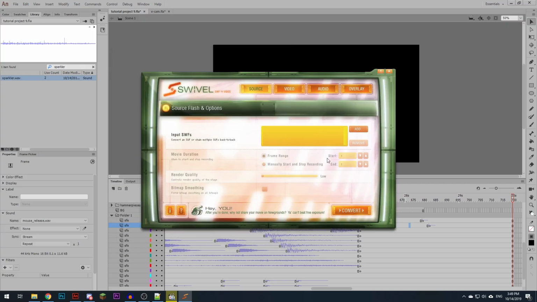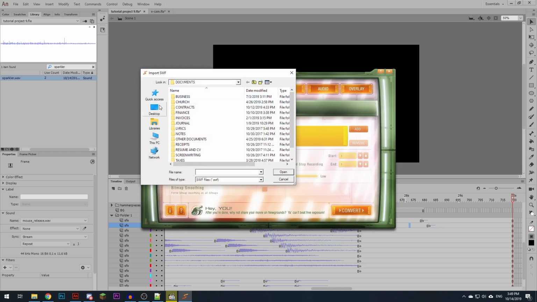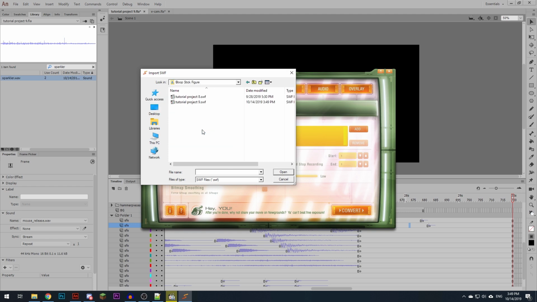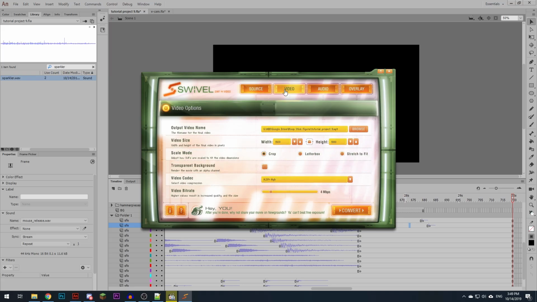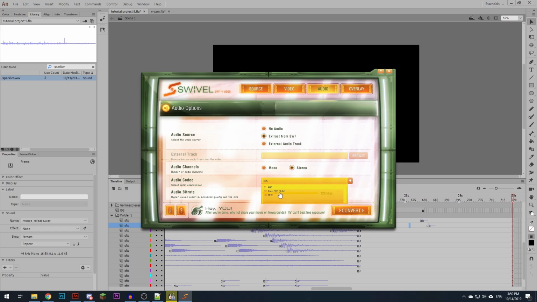By default, it will be in the same folder as your project file. Then in Swivel, under Source, we add it to the input SWF by clicking Add and browsing for it. And all these settings are fine. Then under Video, if you want the absolute highest quality, set the video codec to QuickTime Animation. And in Audio, set the audio codec to RAW PCM. That's really only necessary if you're going to be editing the video in another program and re-exporting it.